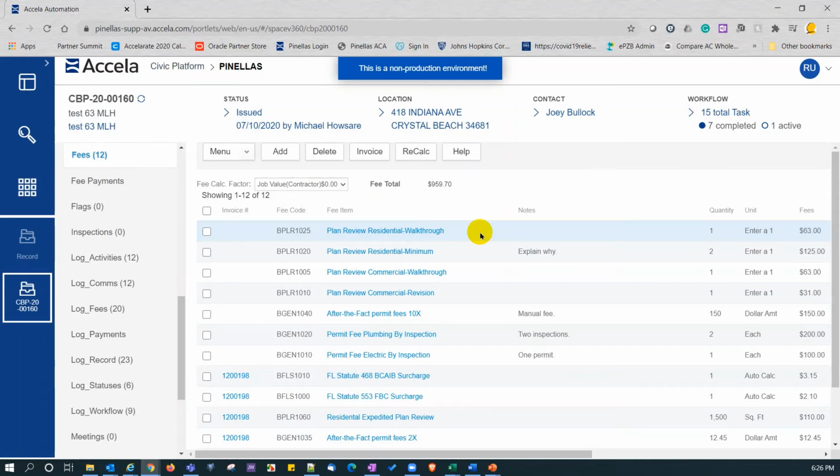Now, let's talk about how to invoice fees in different groups. This is a case that presents itself if the contractor wants the subcontractors to pay for their own fees, or for simpleness from the applicant's point of view, if they're specifically requesting some fees to be on one invoice and other fees to be on another.